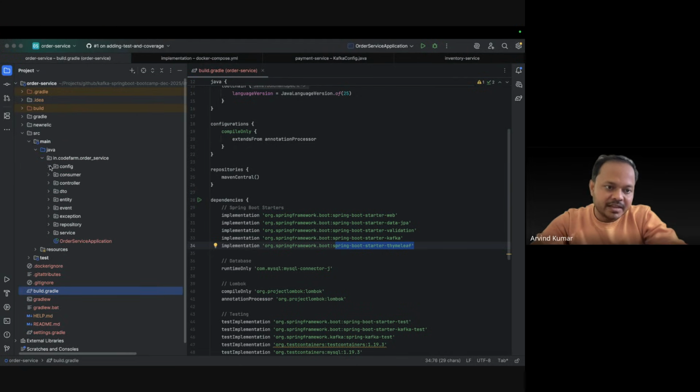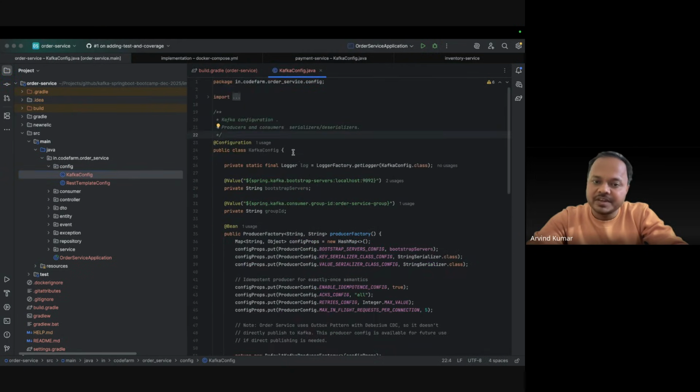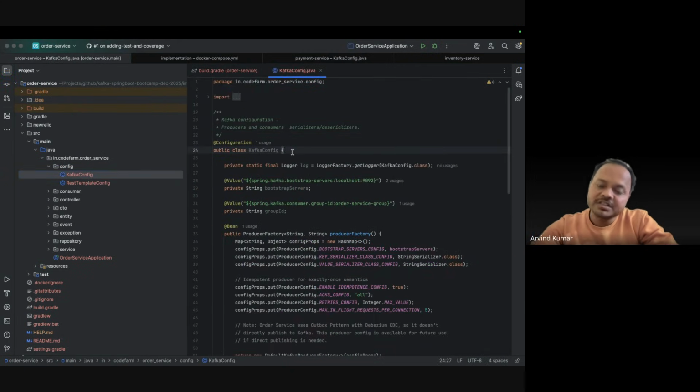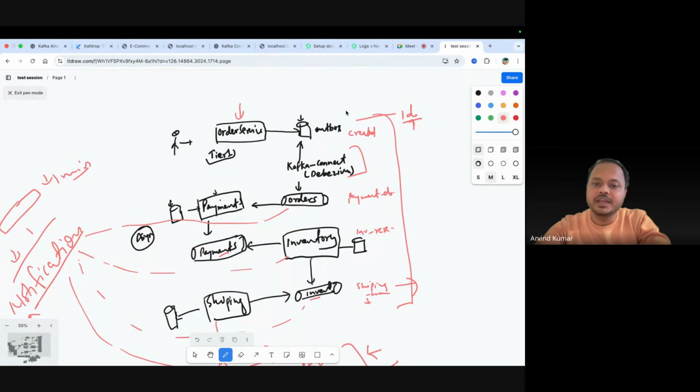Then coming to the main files that are there. In configuration, we have Kafka configuration in here. Why is the order service having a Kafka configuration? Because it is not directly tied to Kafka. It should not be, right? The thing here is that it is not tied as a producer of the event itself, but as a consumer of the event. Because initially, when that order is getting created in here, right?